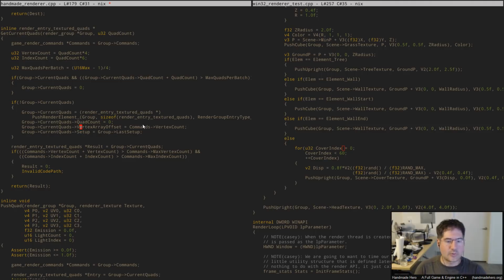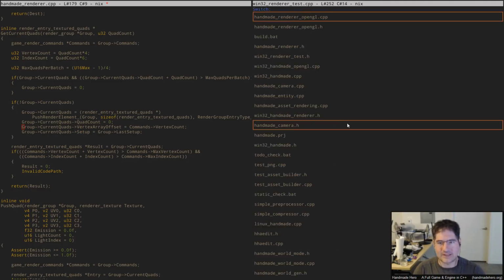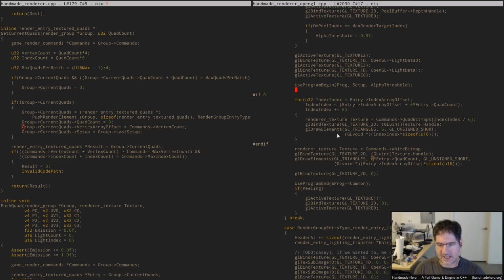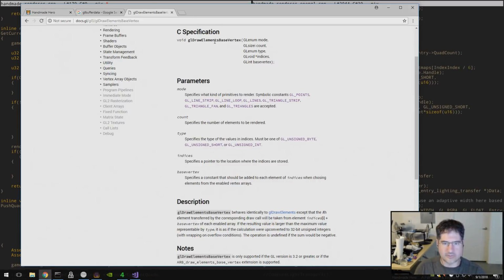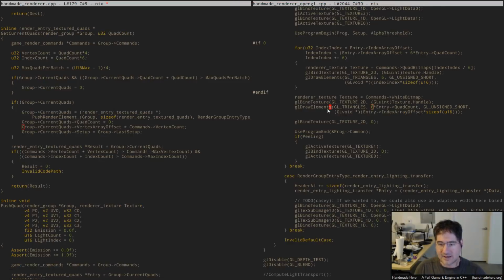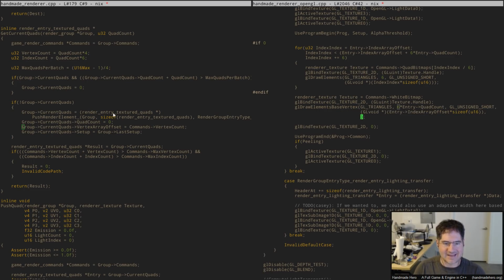Okay. So what that allows us to do is now inside the OpenGL render pass, when we send these down, we know that we can now call this call instead, which is GL draw elements base vertex. And what we can do is pass that down as the base vertex. So this entry knows that all of its offsets start at this number.